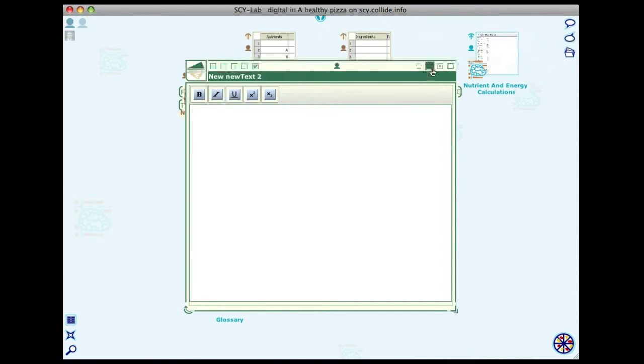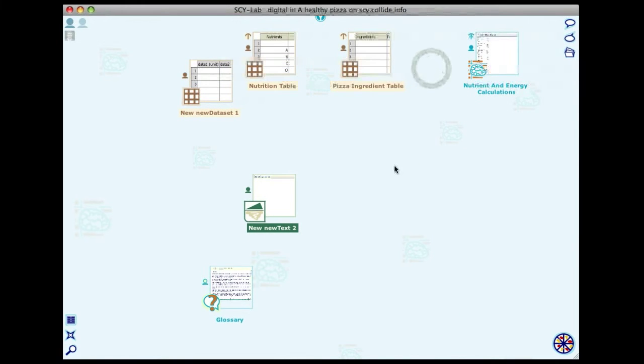The archive icon functions almost like a trash can. Learning objects dragged to this archive will disappear from the screen. As it is an archive and not a trash can, the learning object is not deleted. It is just not visible in the activity space.